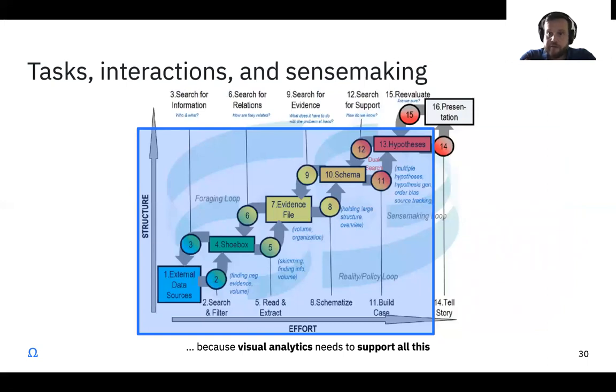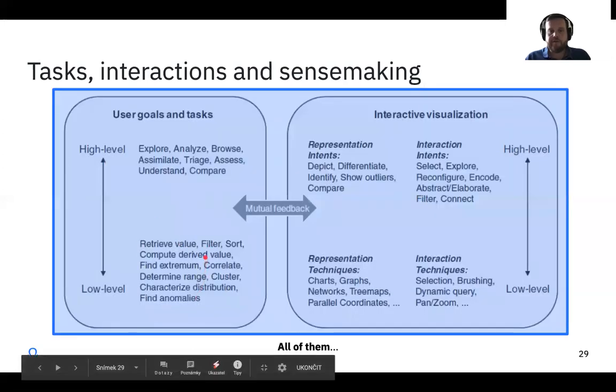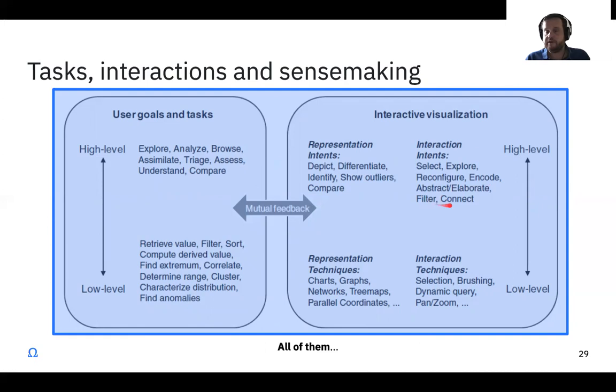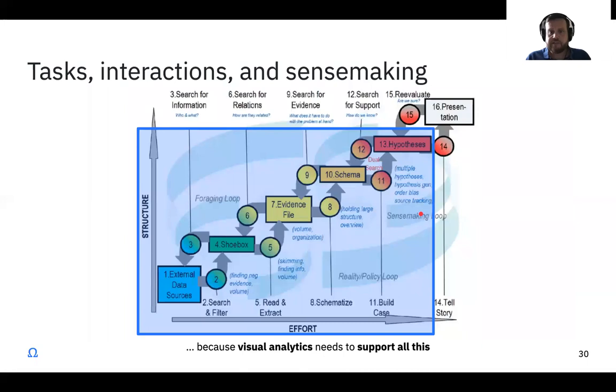So in general, if you have a domain problem, you need to allow your user to go from the raw data to their hypotheses. So all of this will evidently require various of those interactions, right? From low level to high level, and select, explore, reconfigure, encode, abstract and elaborate, filter, connect, all sound relevant, right? I think it's self-evident. So there's a very broad scope of things you can and should do in visual analytics. The palette is pretty much unrestricted.